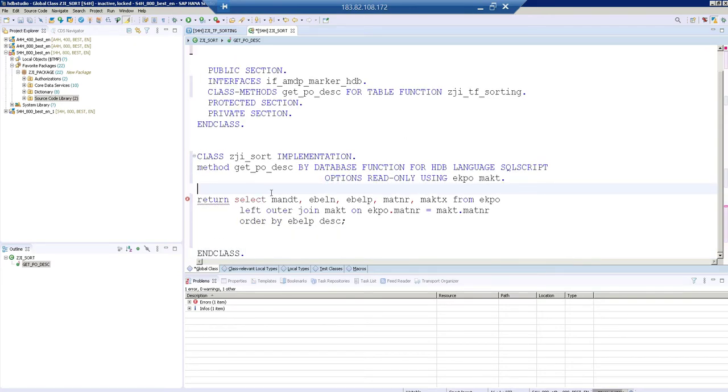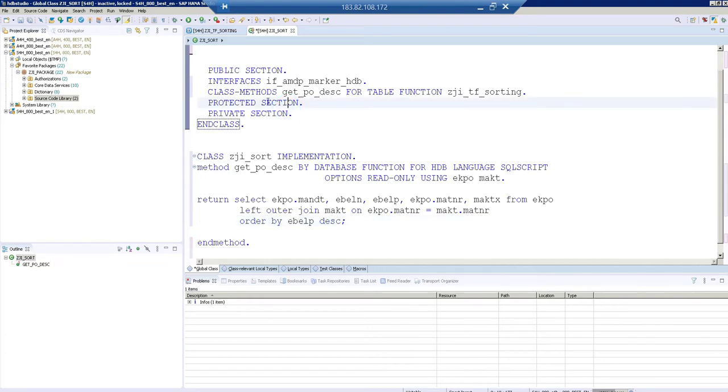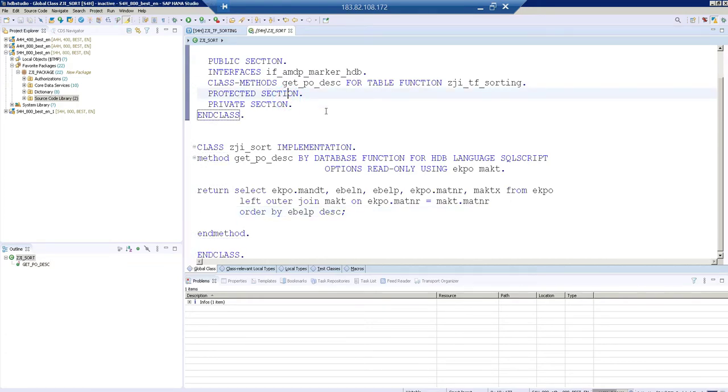Let's see. Okay, the end method is not there. Okay, done. So this is ambiguous because the column MANDT is available in both tables, so we have to mention from which table you want this field. And this is also available in both tables, EKPO as well as MAKT. Okay, almost we are done. This is the option we have used inside the table function. You can't use order by in a CDS view directly. So order by the fields you want, in descending order.